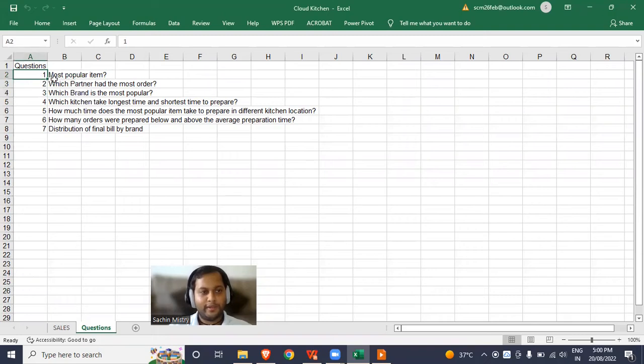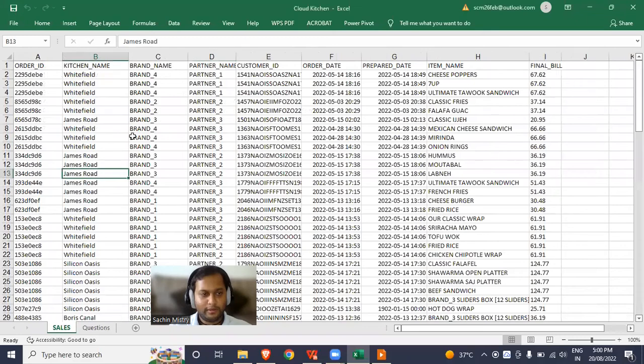Here we are trying to identify which is the most popular item. It is quite simple. If we have this data, the item names, we need to find how many times they have been ordered, sort it in descending order to get the number of orders for each item name, and then we can find the most popular item.